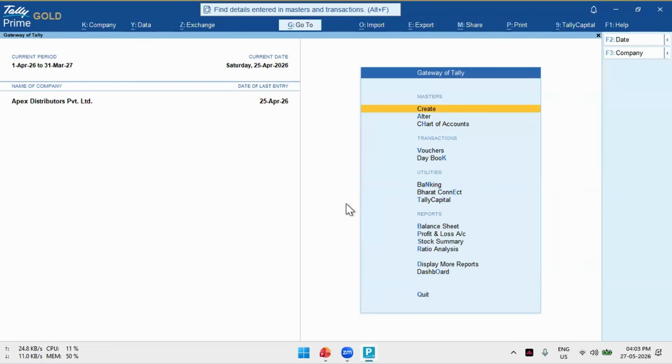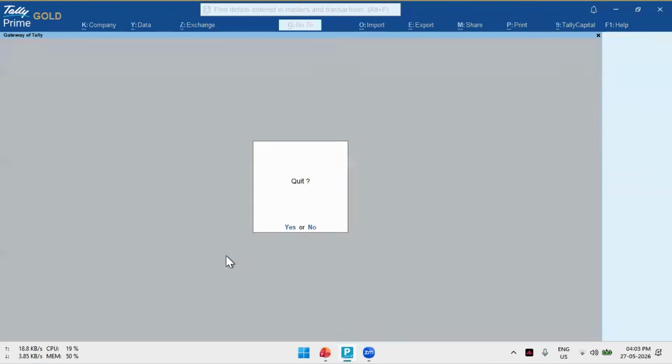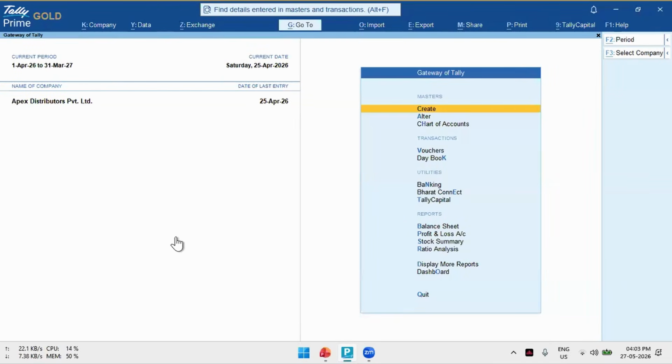So Komal, we can move to the Q&A. Yes. So two questions. First is how to check import ITC in IMS reconciliation with the books. So they want to check import ITC. Import related transactions will be there. So 1 second.